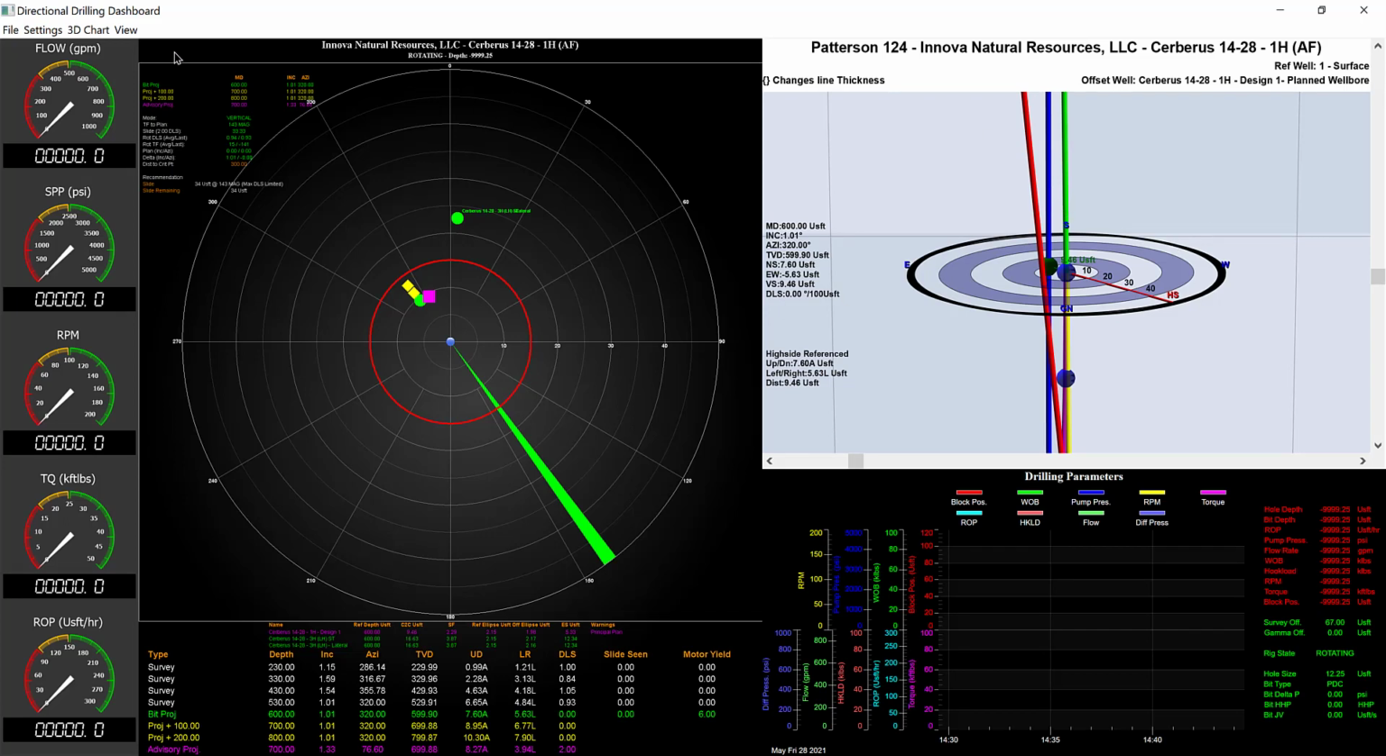Note that it's possible to have more than one Directional Drilling Dashboard open at any given time for the same well. However, this will create an additional drain upon your hardware. So bear in mind the specs of your computer that you're running on if you want to run multiple windows of this.